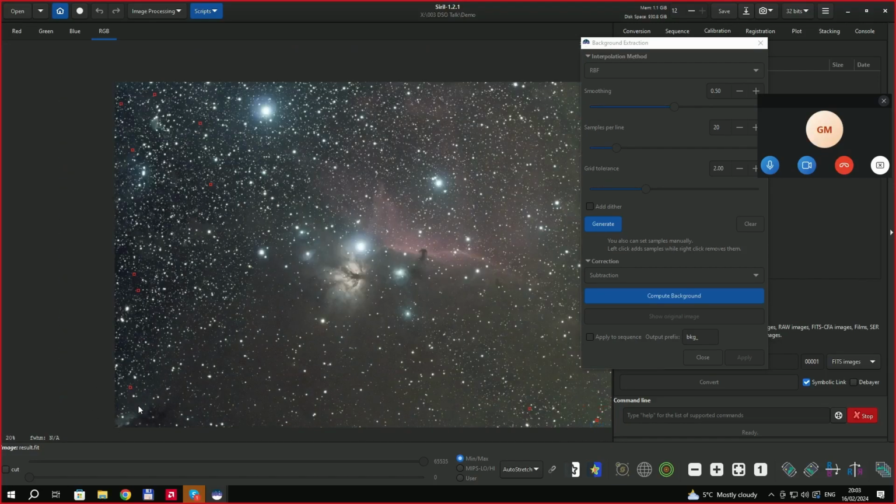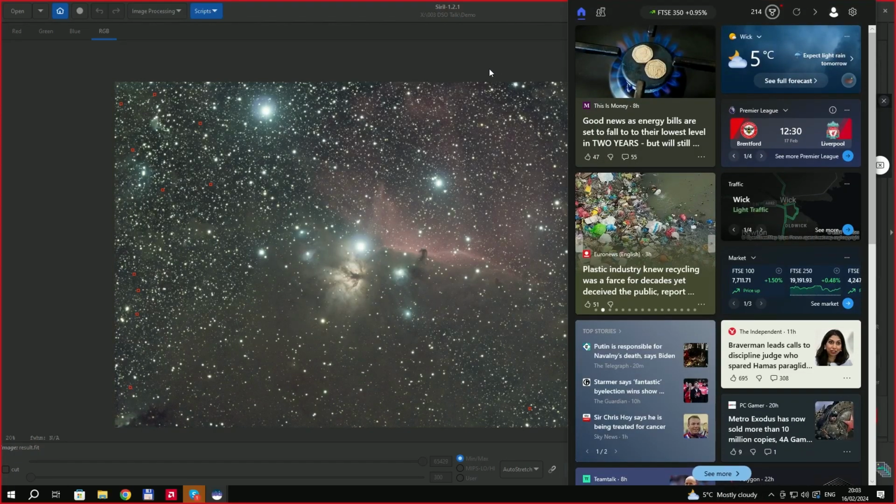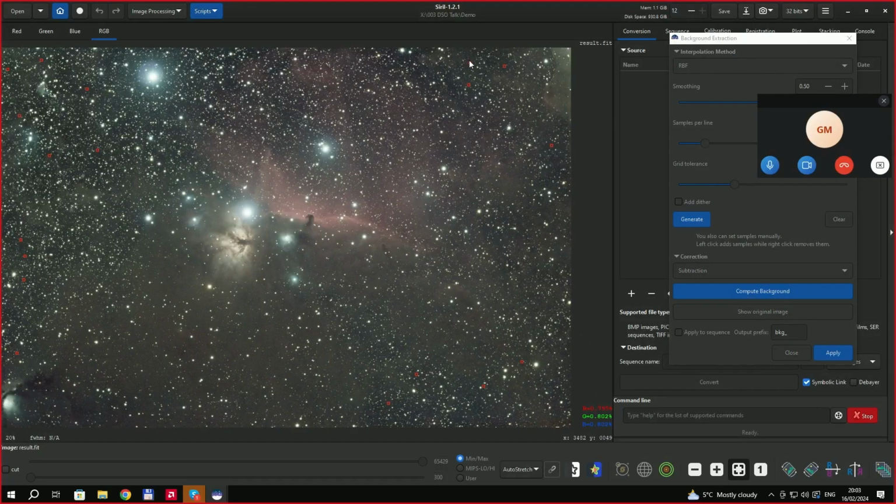Okay, so this is just an example to show you that you can use a lot fewer points, and just click compute background. Oops. And you can see straight away, I'll go backwards.